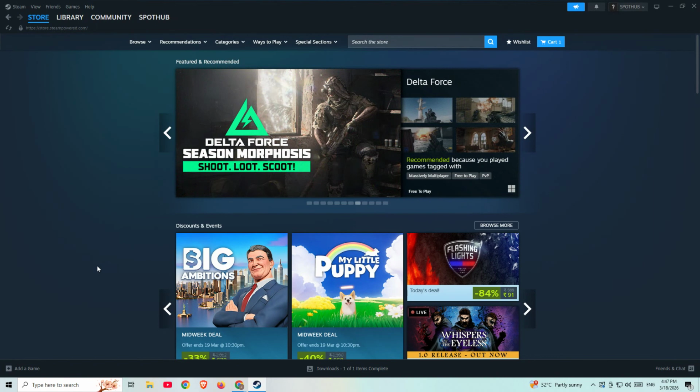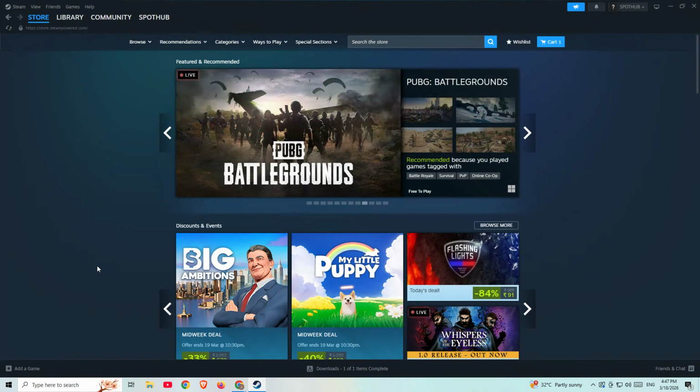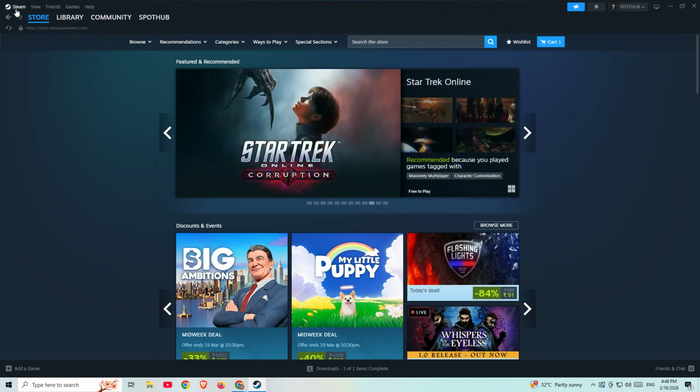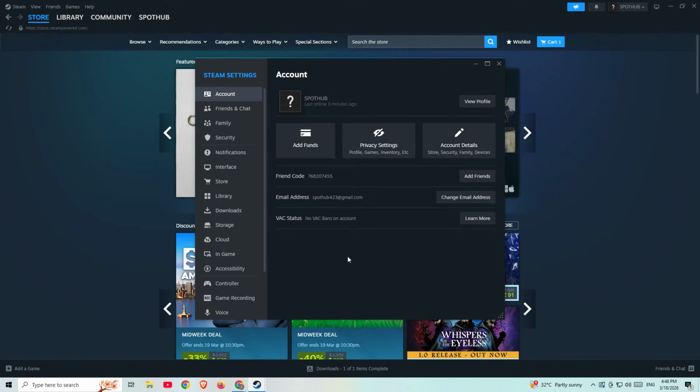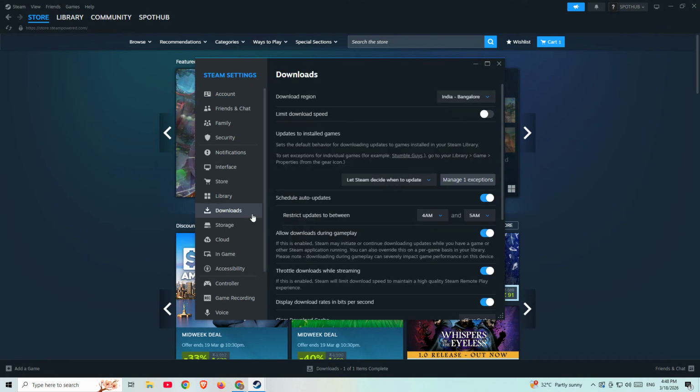Alright, let's get started. First, open Steam on your computer. Once Steam is open, look at the top left corner of the window and click Steam. From the drop-down menu, choose Settings. This will open the main Steam settings panel where you can adjust the options that affect downloading and cache behavior. Inside Settings, find and click Downloads from the left-hand menu. This section controls your download preferences, including your server region and cache settings.